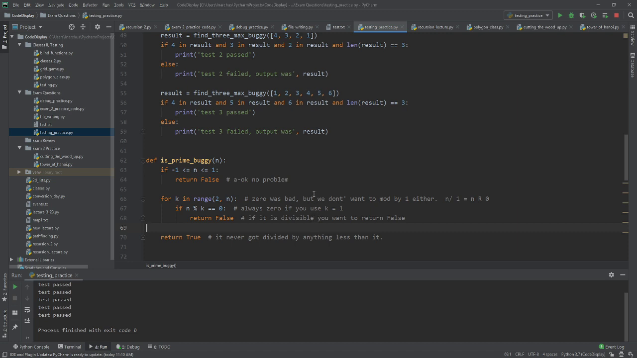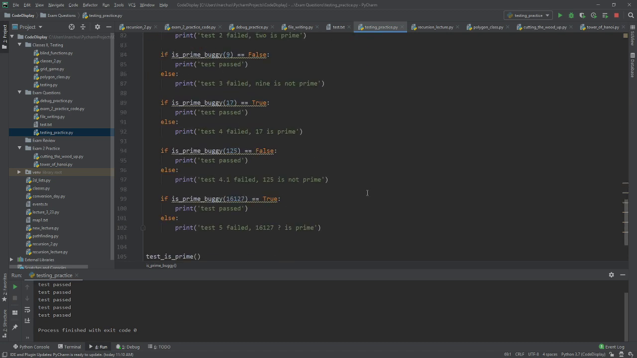If x equals 1, return true. If x equals 0, return false. That's pretty easy to do. Anyway, but as I say, there's no single finite set of tests that will ever 100% demonstrate your function works.